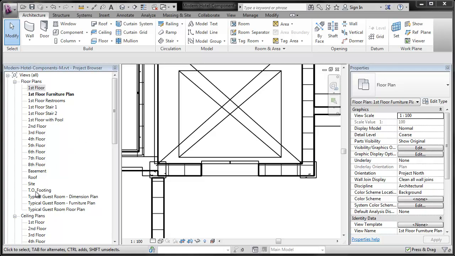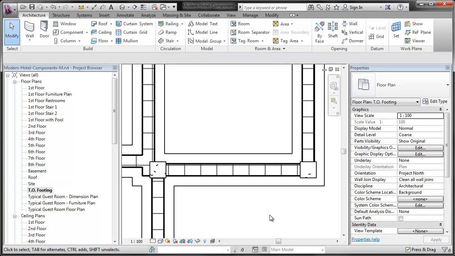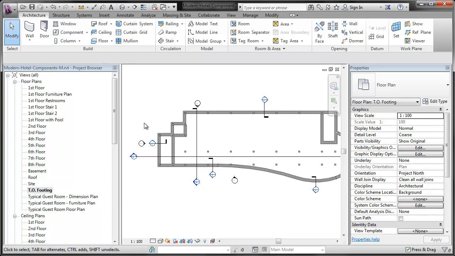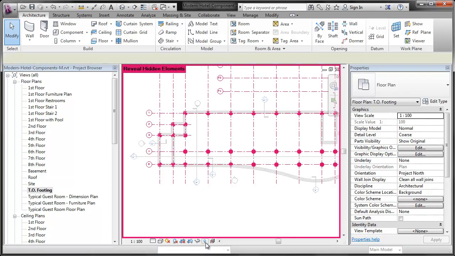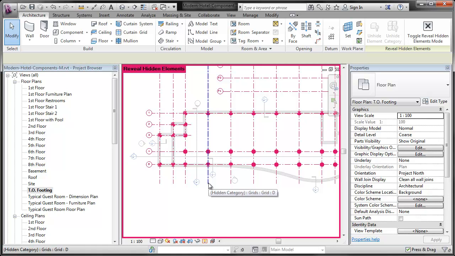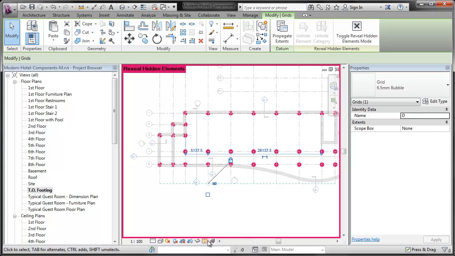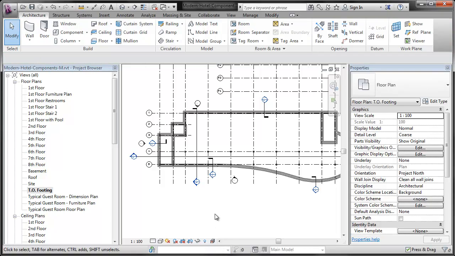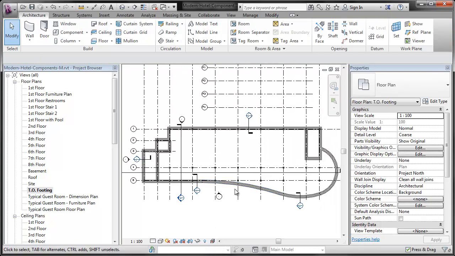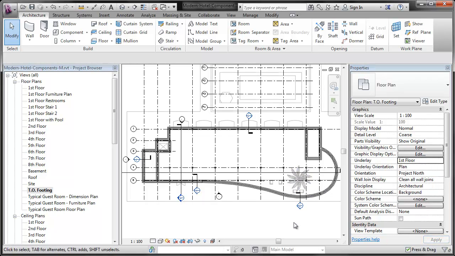So we're going to open up the top of footings plan view. We're going to show the column grids. So we're going to click the little light bulb. We're going to select the grid. We're then going to right click and we're going to unhide that category. Then it changes from red to grey. Hit the light bulb again, and then it should show up. And we then want to set the underlay to the first floor.